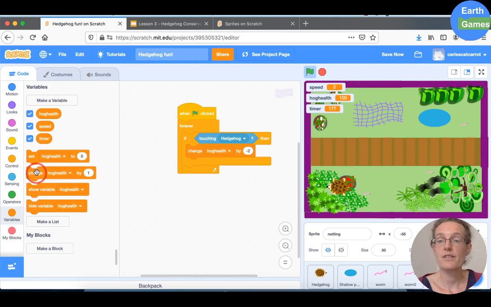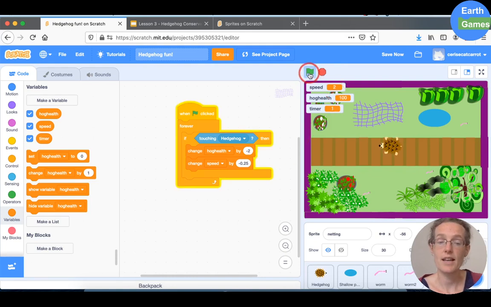From the variables category, we need change hog health by 1 again, and then click the drop down here and change it to speed. So now we're changing speed. We're just going to choose a really small number. So we want to do minus because we're taking away the number. We're going to do 0.25. So a very small number because the speed is only 2. Click the green flag and let's try that out.